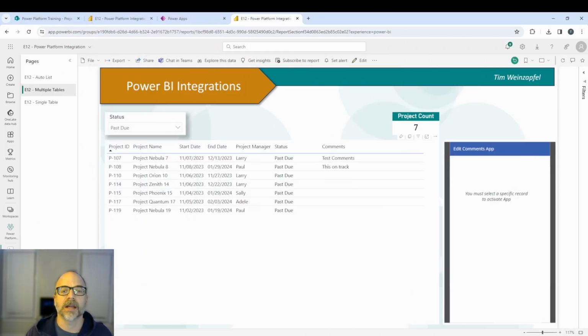So I've got my report up here. Now, as you'll see here, here's the table of data. And in my case, what I want to be able to do is allow these project managers, so this is a table of, say, sample project data that is past due, and I want my project managers to indicate comments as to why this is. So you can see the first two, project 107 and 108, already have some comments here.